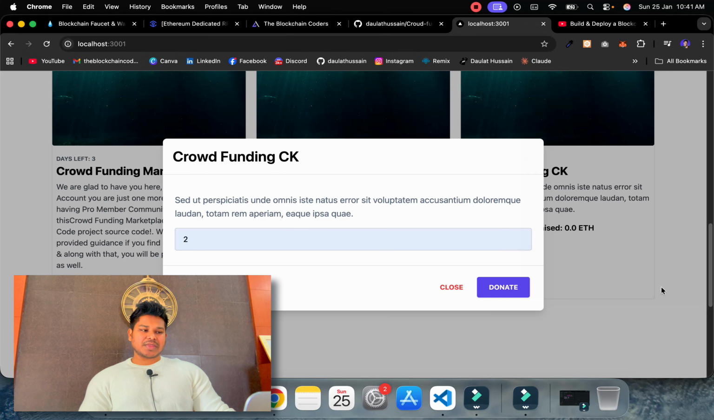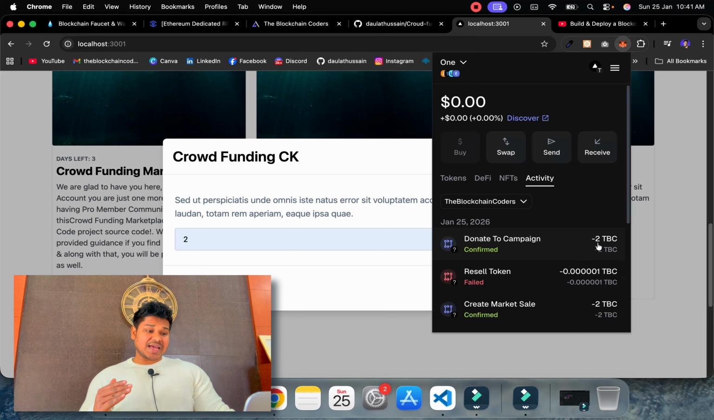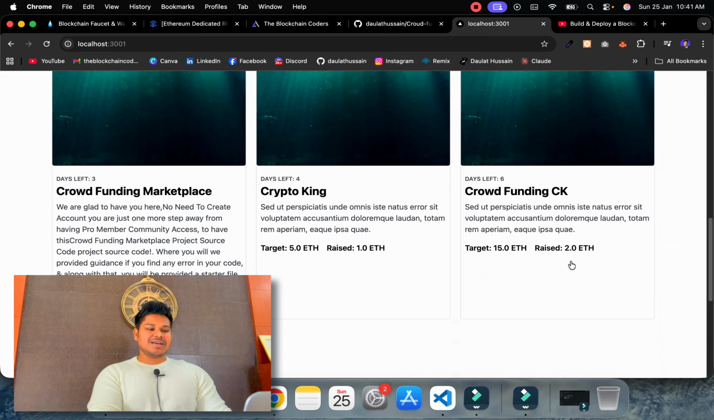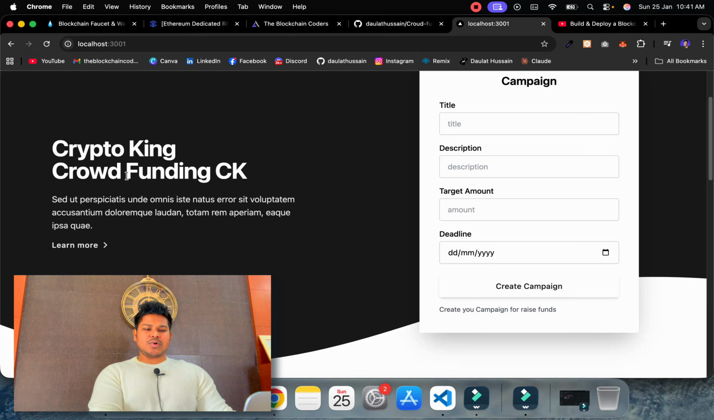Click on this confirm. You can check your MetaMask and you will find the transaction is happening. Once the donation completes, this fund will go to the contract and it will update all the states. So you can see we got the donation, the 2 we have raised. And in the same way, if you want, you can create a campaign.